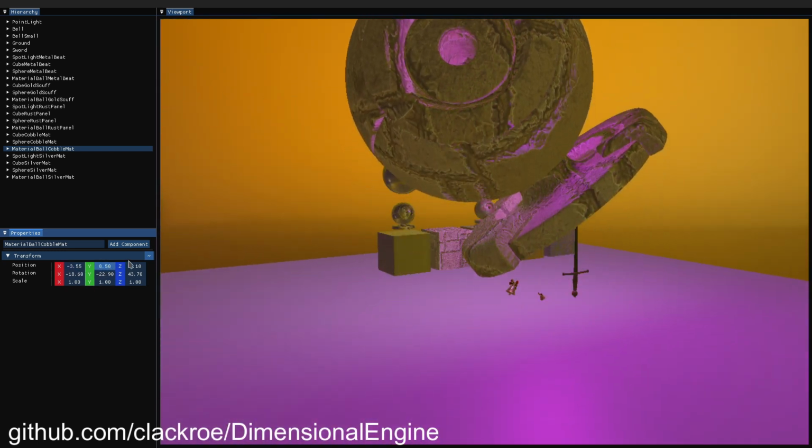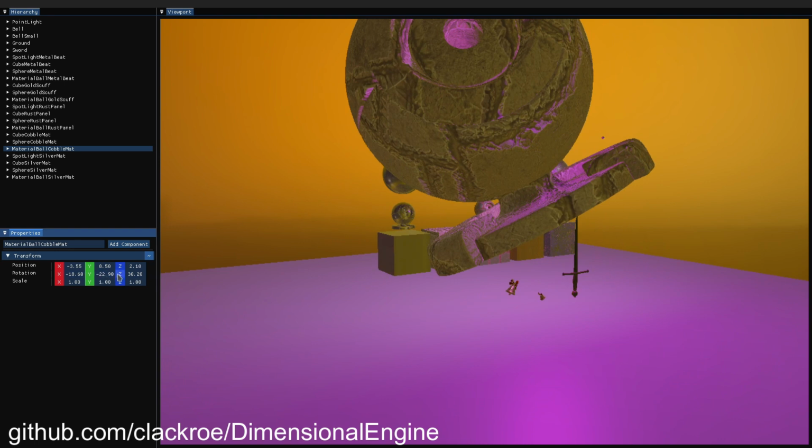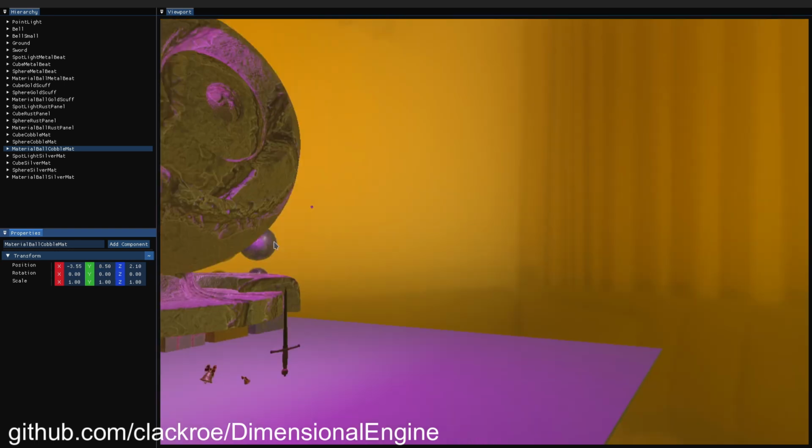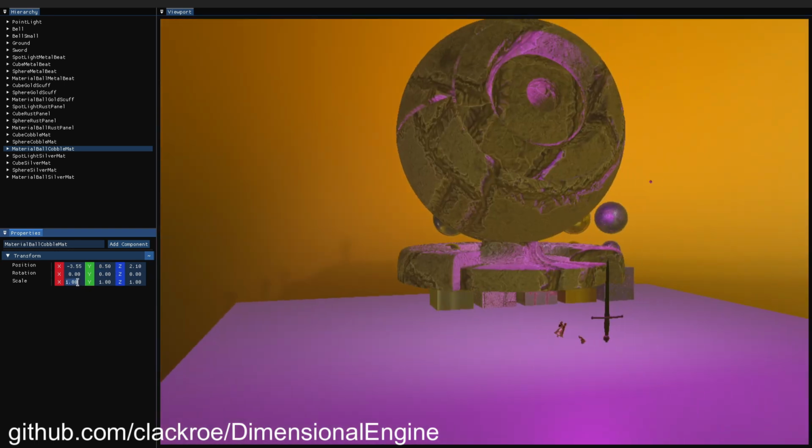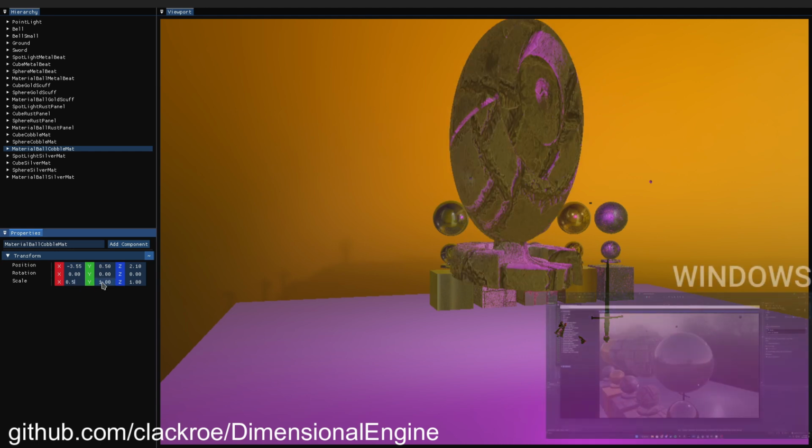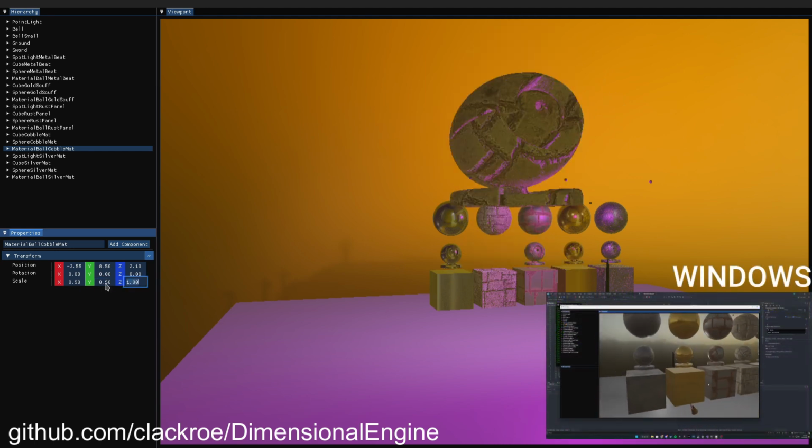It's a very big model. So I'm just going to play around with it a little bit here. And of course, this is running on Linux right now, but it does have support for Windows.